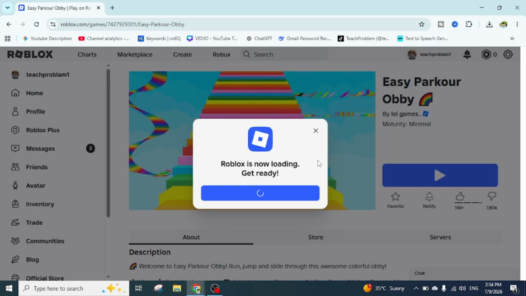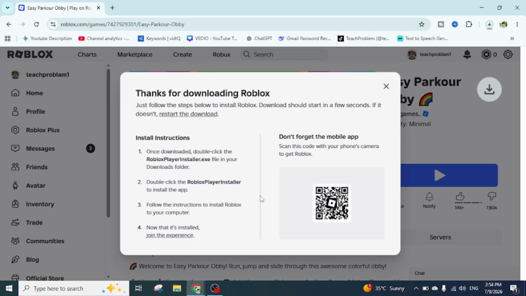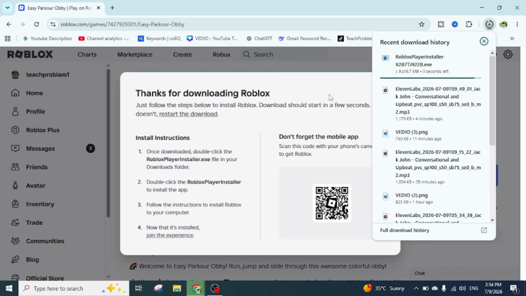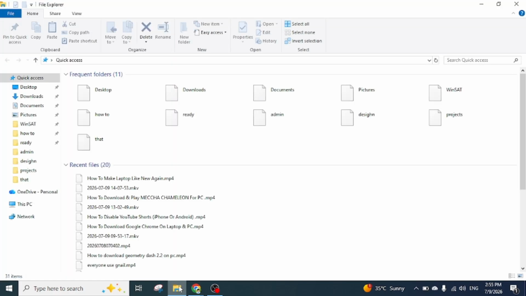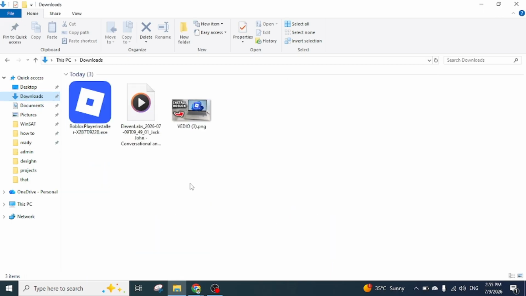Because you don't have Roblox installed yet, a prompt will appear. Click on Download Roblox to start downloading the installation file. This is the most important step, so don't skip it. Open your computer's file explorer, navigate to your Downloads folder, and double-click the Roblox Player Launcher installer file.